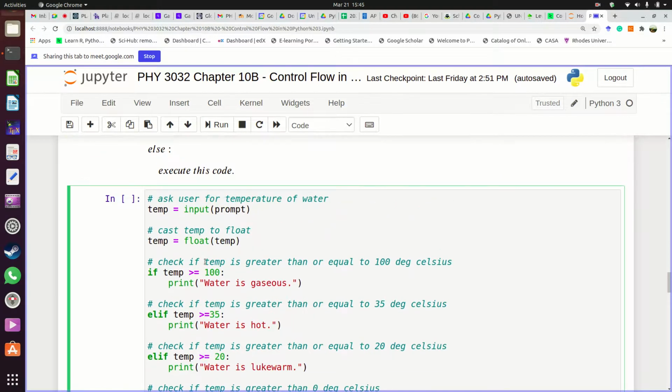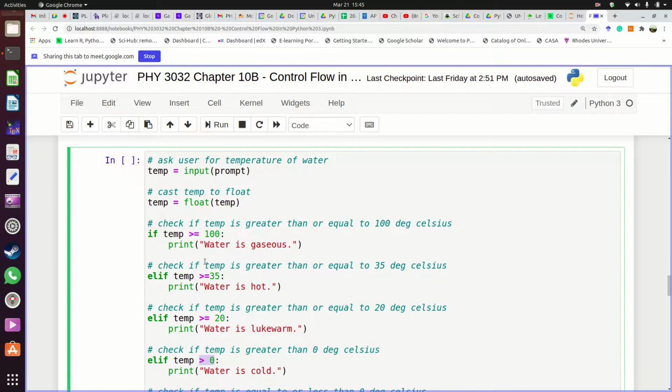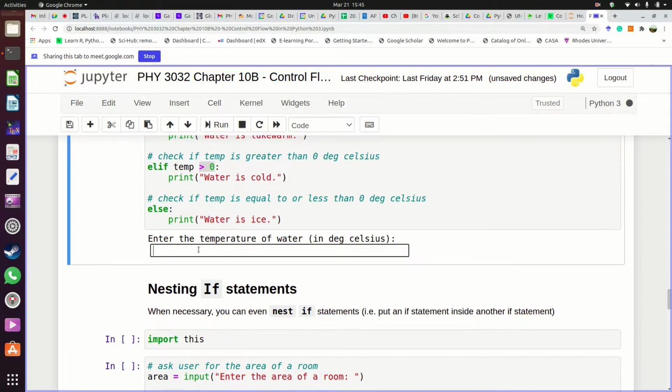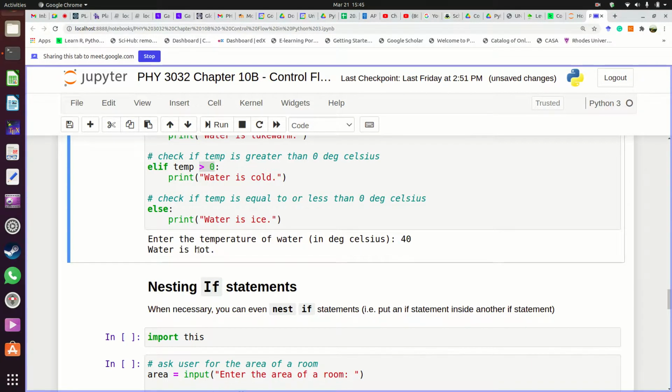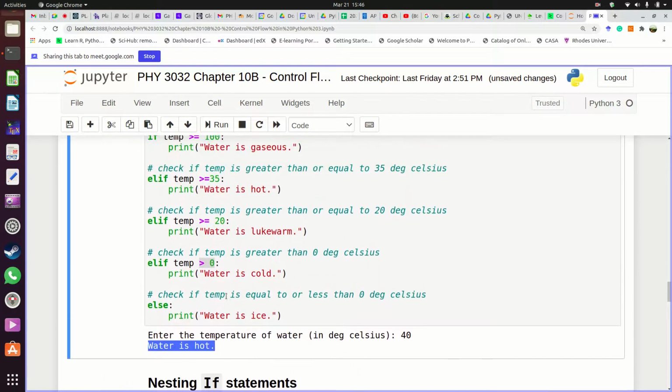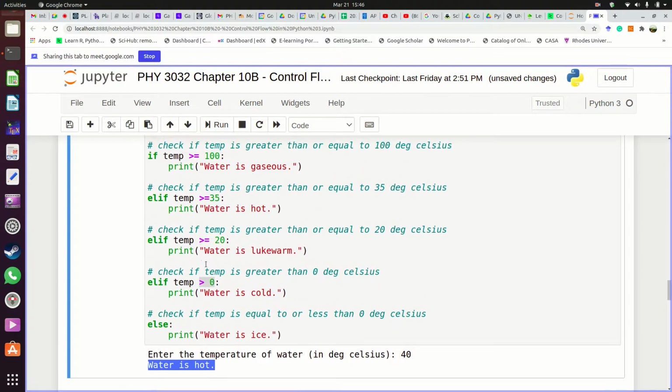For example, we have seen the output for a temperature of 150, 100, and 80. I'll try a temperature of 40, then 25, then something like that. So let's start with the temperature of 40. I enter 40 there. Then it tells me water is hot. How did the code come to this conclusion that the water is hot?